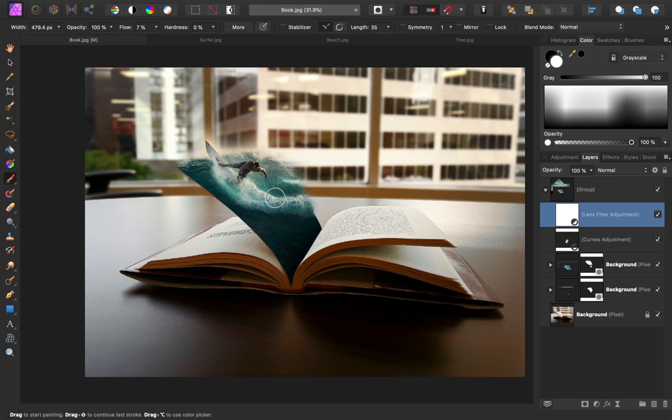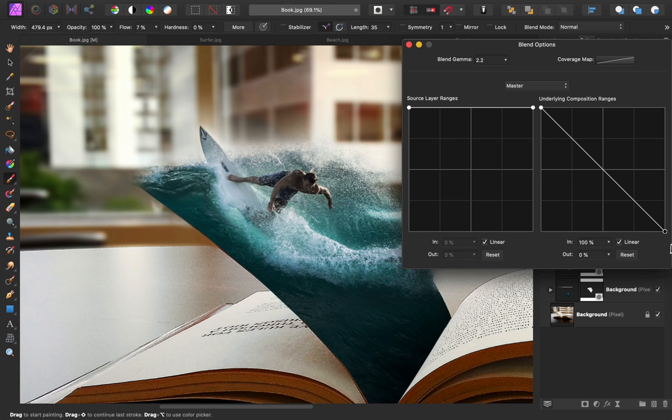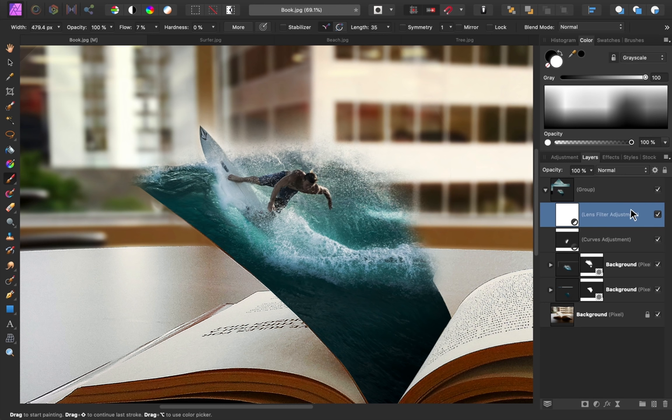But something I don't like is that it's turning this top part of our wave orange, and that doesn't look very good. So what I'm going to do is, with the lens filter selected, I'm going to come up to this gear icon, and I'm going to bring down the highlights node so that it's not affecting the highlights as much as the shadows. And we can see how that's looking. All right, that's the warmth I was looking for.